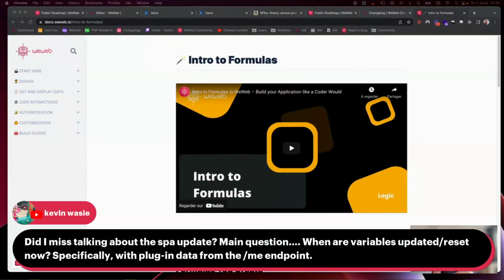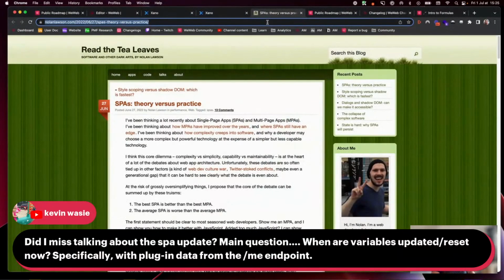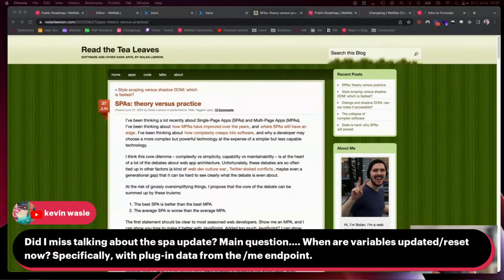Kevin is asking, did I miss talking about the SPA update? Main question: when are variables updated or reset now, specifically with plugin data from the me endpoint? I touched briefly on the SPA update, but basically just to say your apps are now SPAs, and to share an article that Alexis, one of our devs, shared with us internally that I think is really cool, in the comments section.